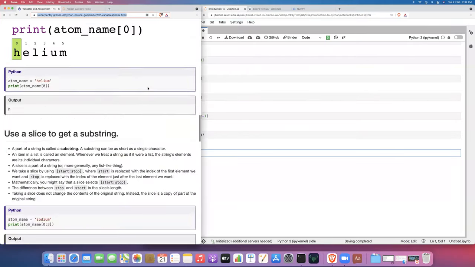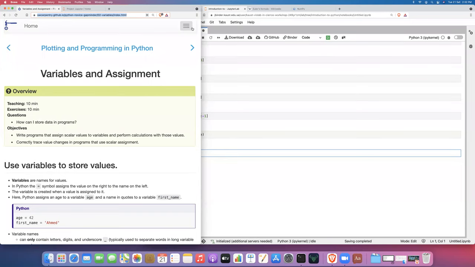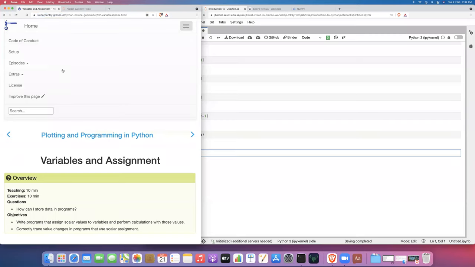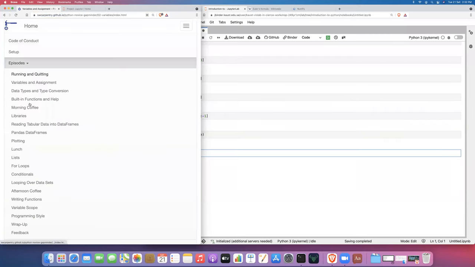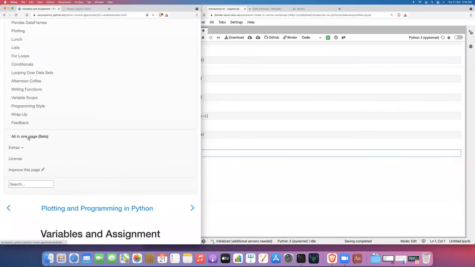The question is, can you access these materials as PDF files? Yes, you can. Let me quickly share my screen. If you scroll up to the top and click on this hamburger menu icon, there should be an all-in-one page where you can get the whole lecture notes on one page, and then you can save that down as a PDF.